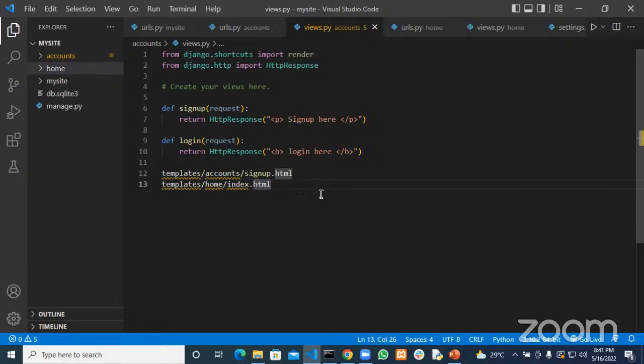Okay, so this is what we are going to do for all our HTML files for all our applications. So for any app that we create where a view uses an HTML file, this is what you should do: create a templates folder inside that app folder, and then within that templates folder, create another folder with the same name as your app. And then you can go in and put your HTML within those folders.